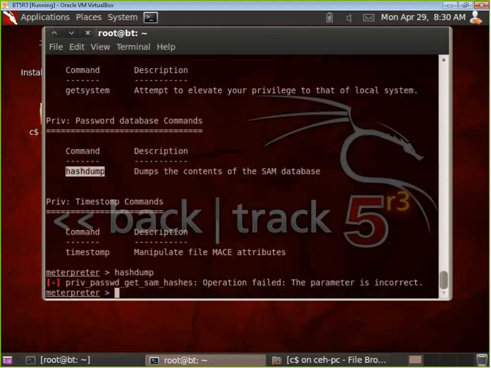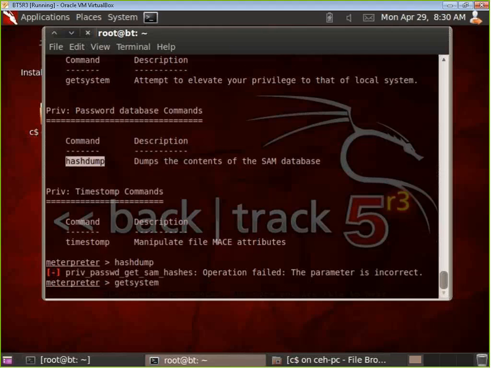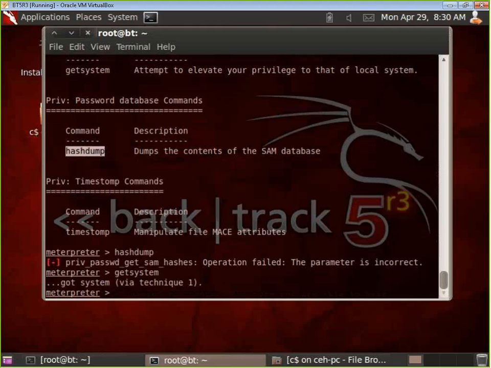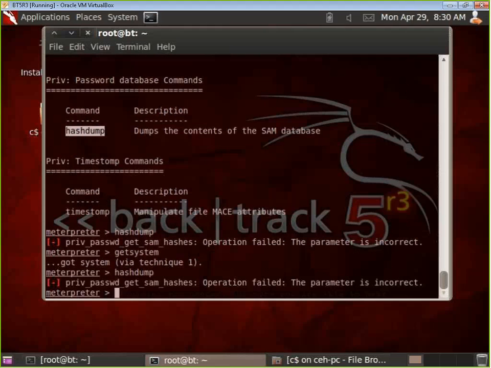Okay. So what I'll do is I'll again type getsystem, and then I'll type hashdump. Now it's still saying parameter is incorrect. Okay. So I'm not able to see the hashdump value on the Windows 10 machine, for some reason. So let me just show you something else there.